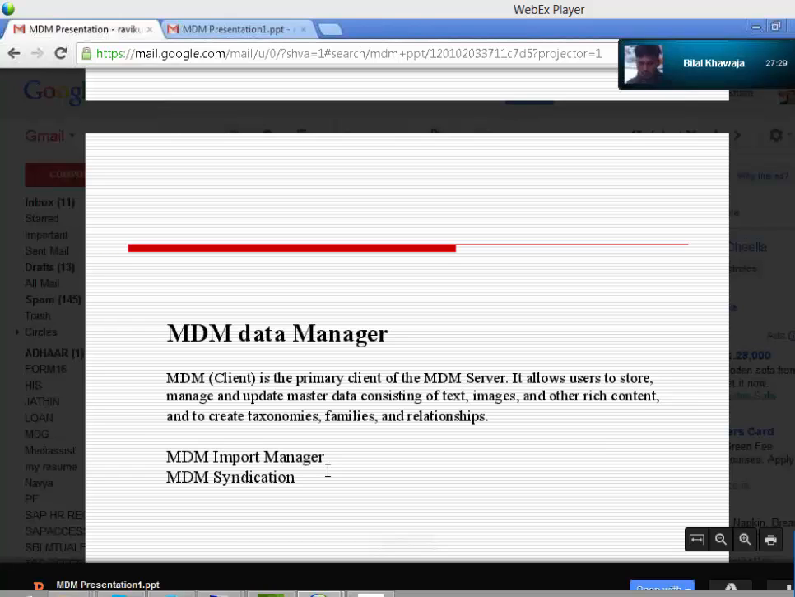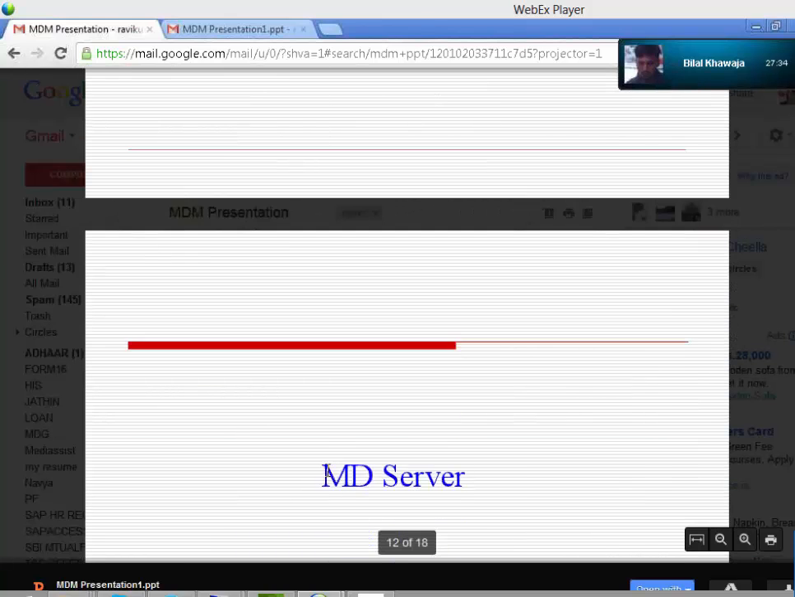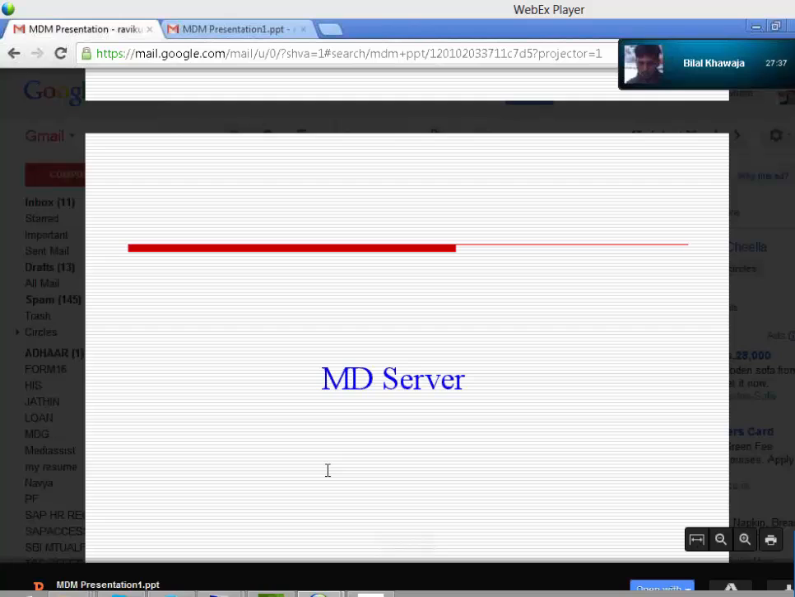Got it, Bilal? Yeah. And coming to the last one, server components. It's very simple. As I told, MDM can take the data from different source systems, right? Source systems could be an SAP system, Oracle system, SQL Server system, or DB2. We are taking the data from different heterogeneous databases to MDM.